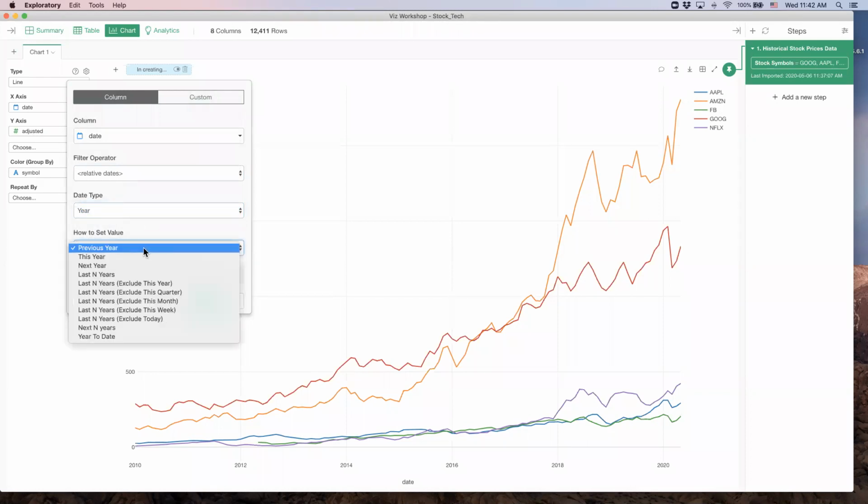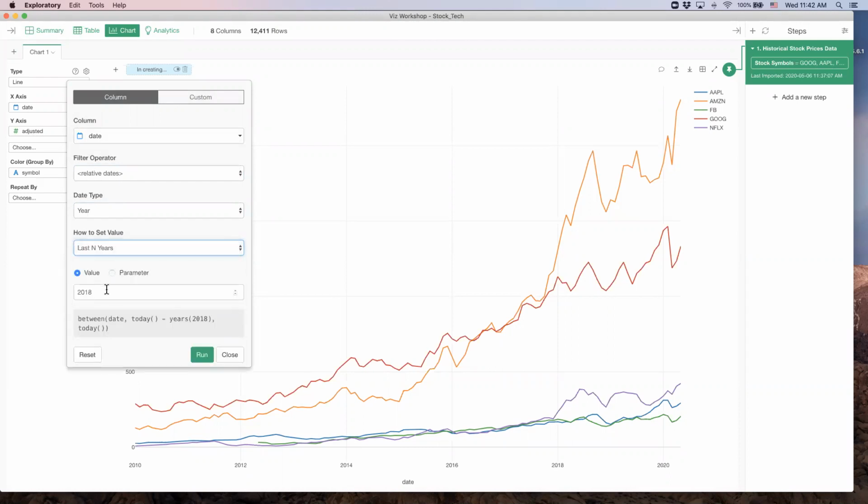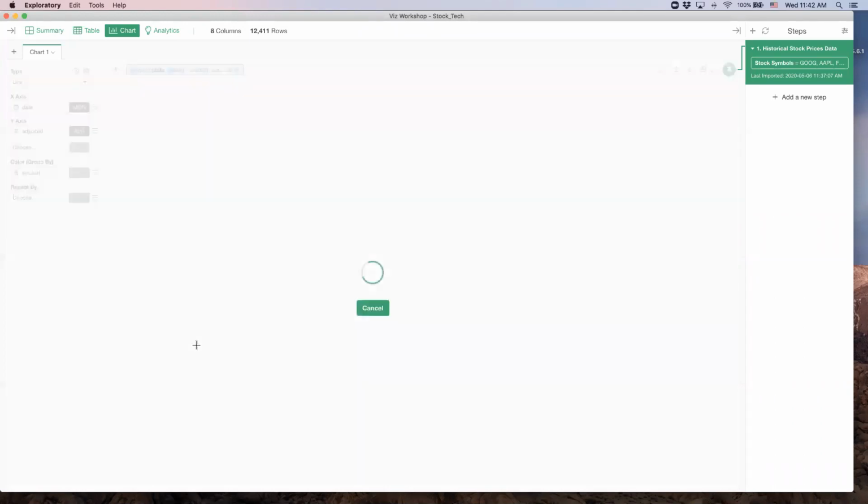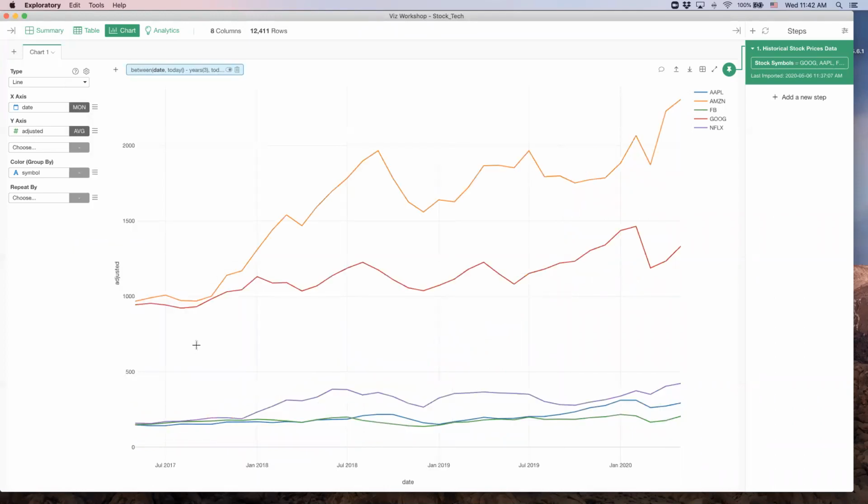And in the how-to-set-value drop down, there are a few options. One is the last any years, and then I can type 3. If I run it, then this is the last 3 years starting from today, going all the way back for the last 3 years. Therefore it says 2017 May, because today is May.